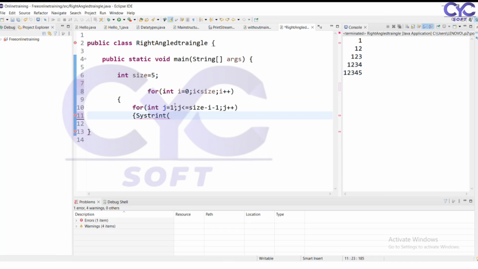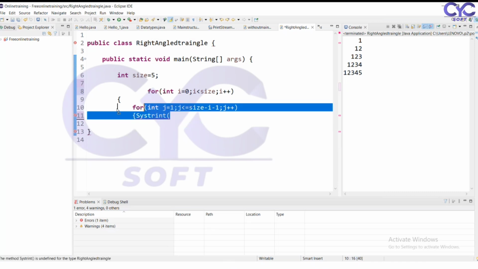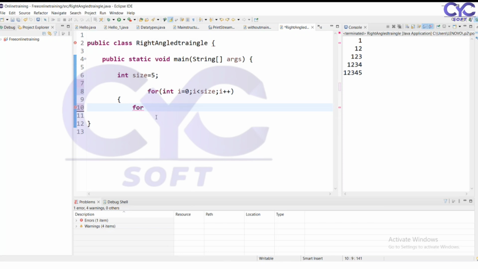So first loop I have taken. Now the second loop, how am I going to take it? First one I want to start from 0 to 5. In the next loop I am going to use int j equals 0, j less than or equal to i, and j plus plus.